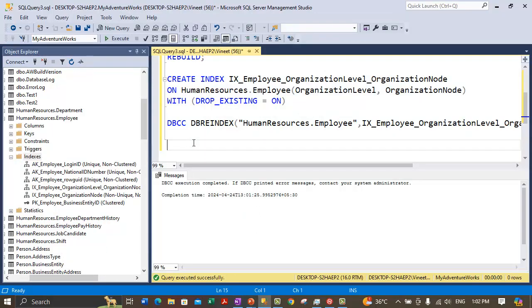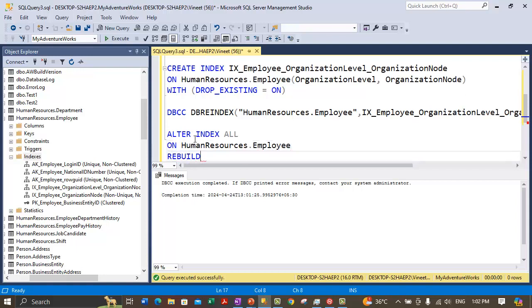So let me now show you a demo where you can enable all the indexes on a table using the ALTER INDEX statement. So let's do ALTER INDEX. After that, you need to specify the ALL clause to enable all the indexes. And you need to specify the ON clause and specify the table name where you want to rebuild all the indexes. So our table name is HumanResources.Employee. This is the table name, and after that you need to specify the REBUILD option. So this is the total code you need to execute in order to rebuild or re-enable all the indexes.